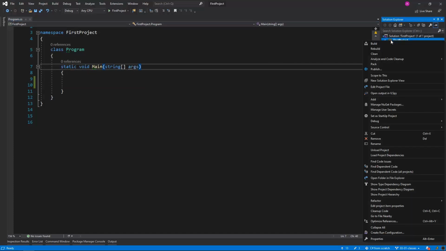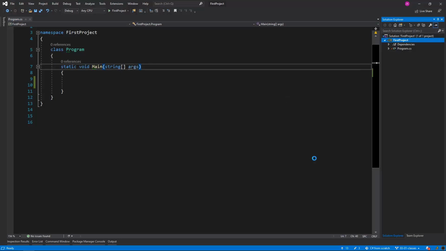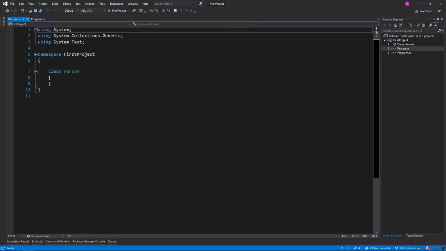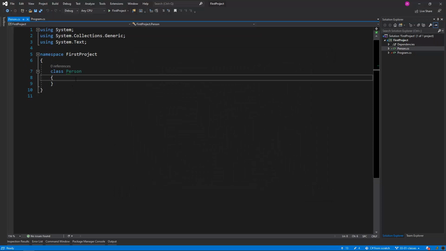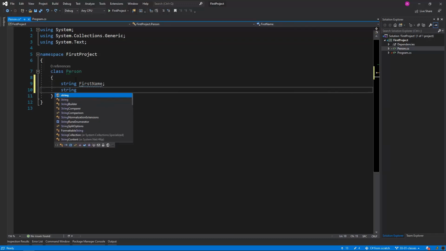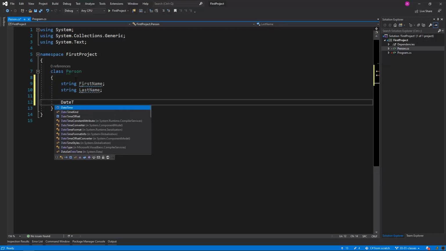I will right-click on our project, add class. I will name it Person. And each person will have first name as a string, last name also as a string, and date of birth as a DateTime.